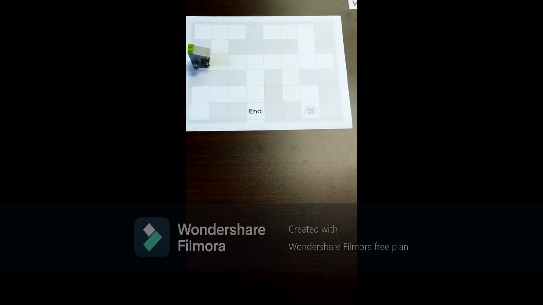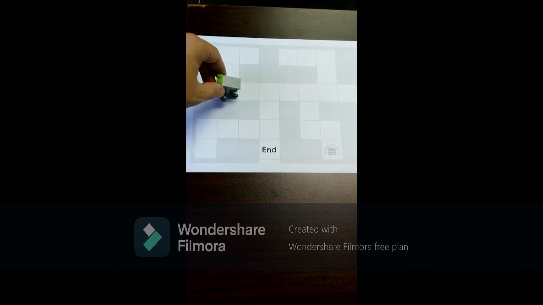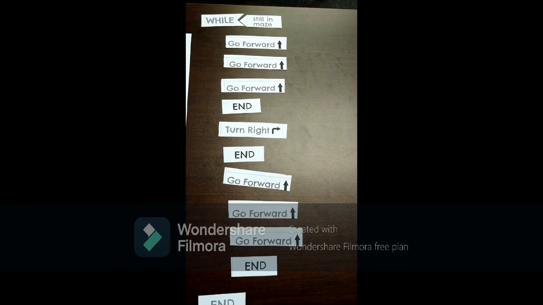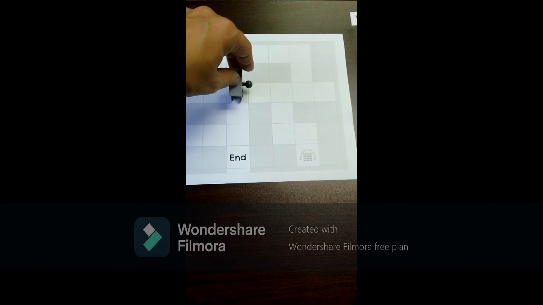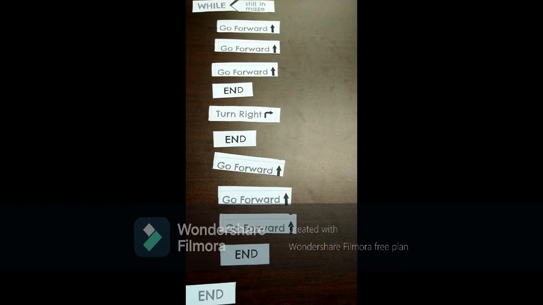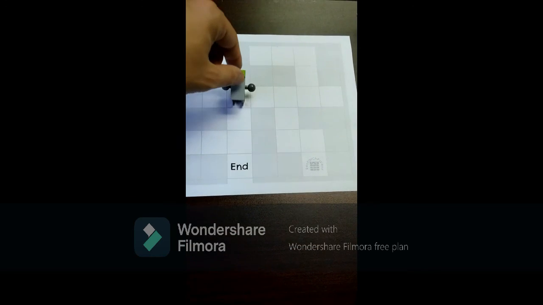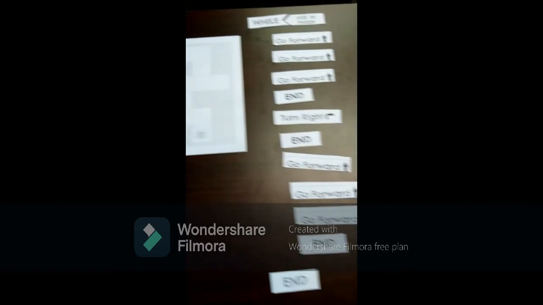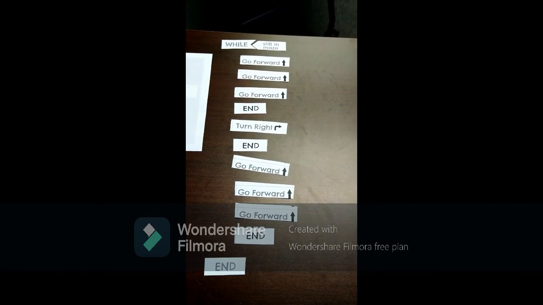So let's look at this one again. So while still in maze, go forward 3. So we're going to go over here. 1, 2, 3. End. So it stops. Turn right. Turn right. End. So it stops. Go forward 3. 1, 2, 3. It's at the end of the maze. End, and then end completed. So you're not in the maze anymore.